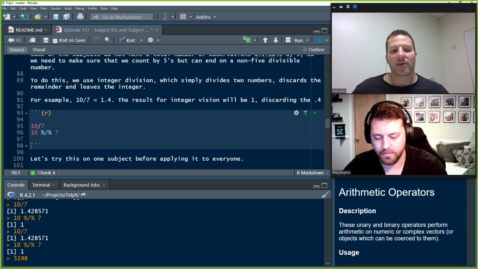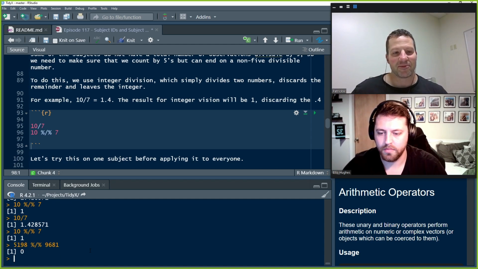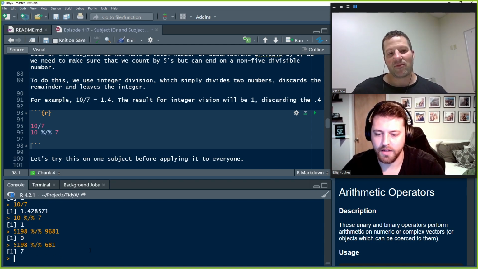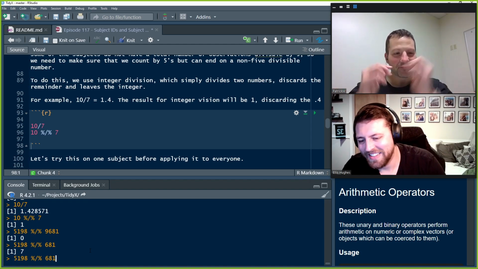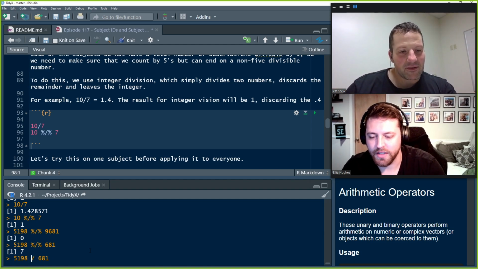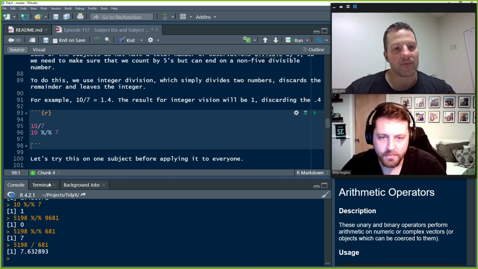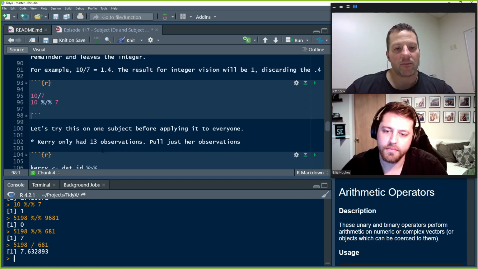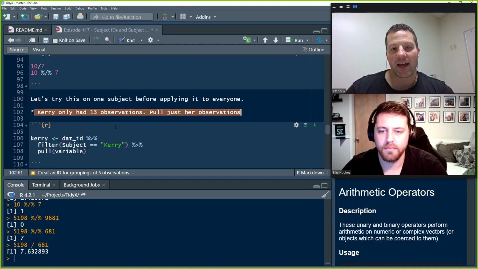So let's see how this will work. If you did normal division, you're going to get some nasty decimal number. So let's try this before we apply it to all observations, and let's try it on Carrie's data, since that is the most complicated data because it's not divisible by 5.